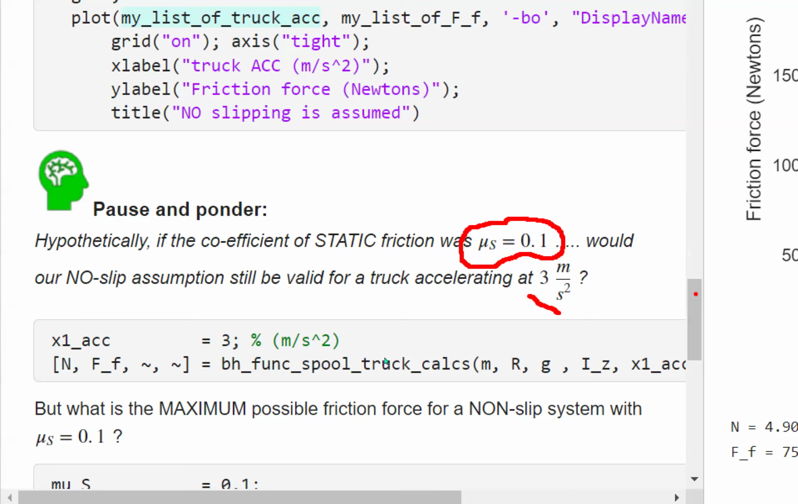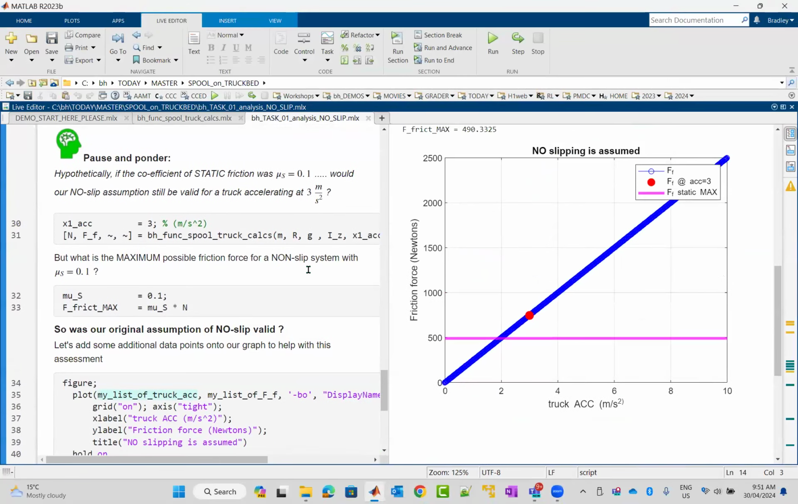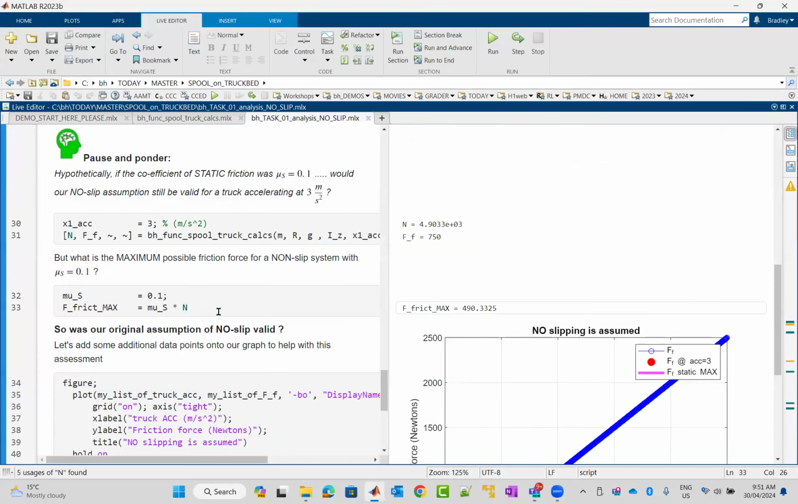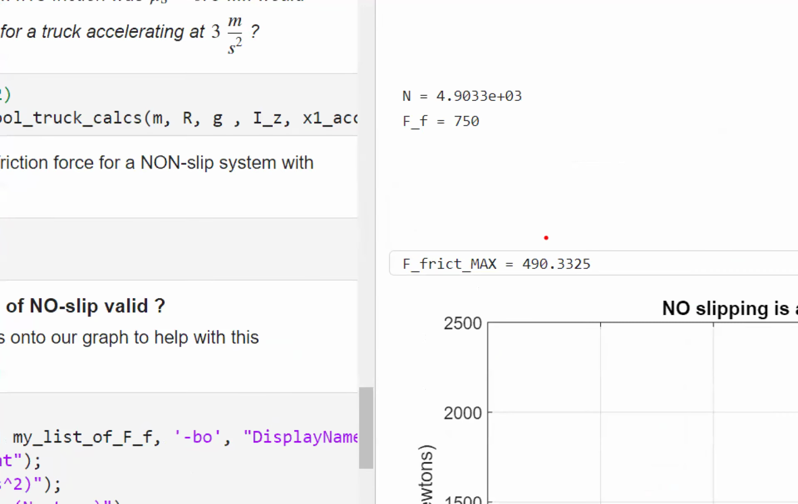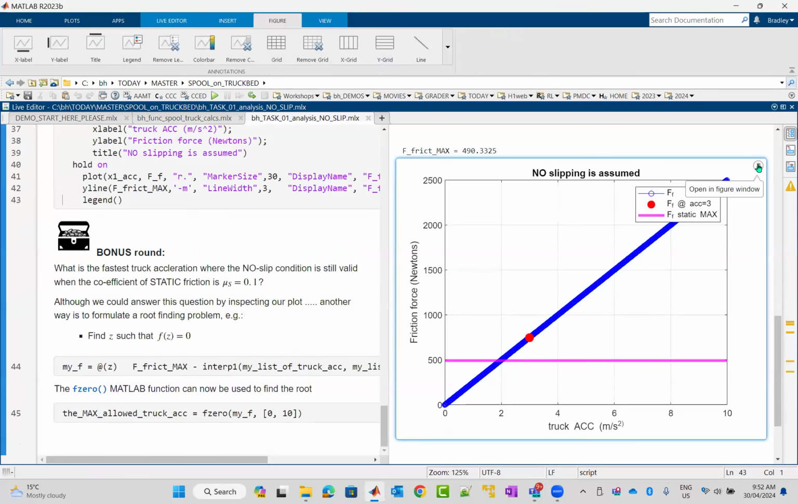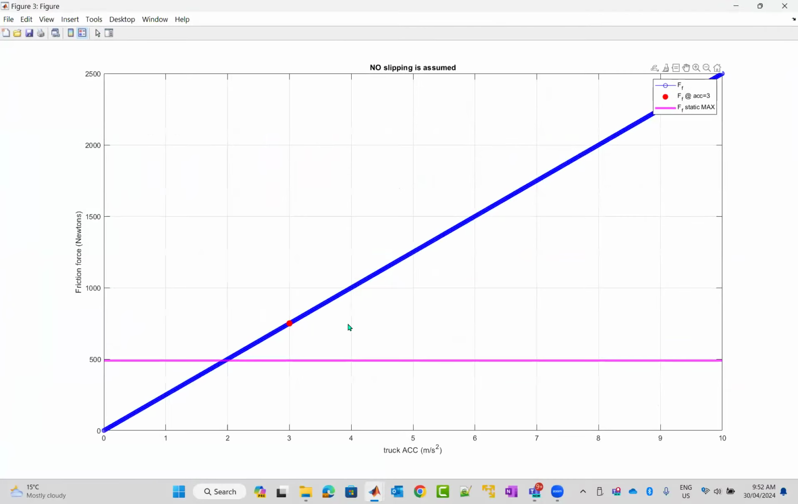All right, well, let's work the problem, yeah? So you and I both know that the maximum possible friction force that can be exerted onto the spool is the normal force of the spool, which is just its weight, mg, multiplied by that static coefficient of friction, yeah? And as it turns out, that happens to be 490 newtons, yeah? So let's have a look at our plot, and let me pop it out of the editor just so that we can look at a really big version of this plot.